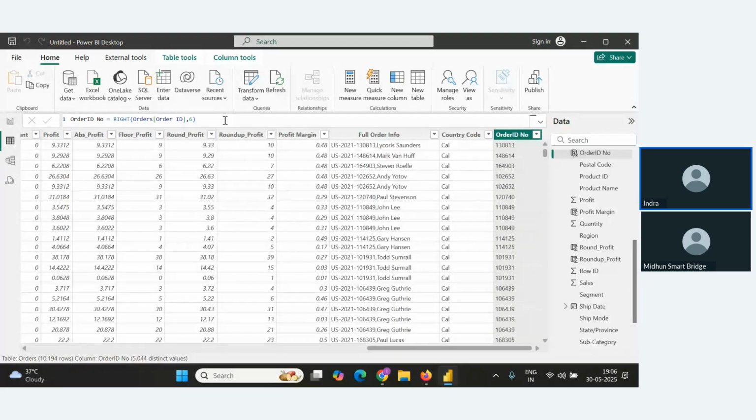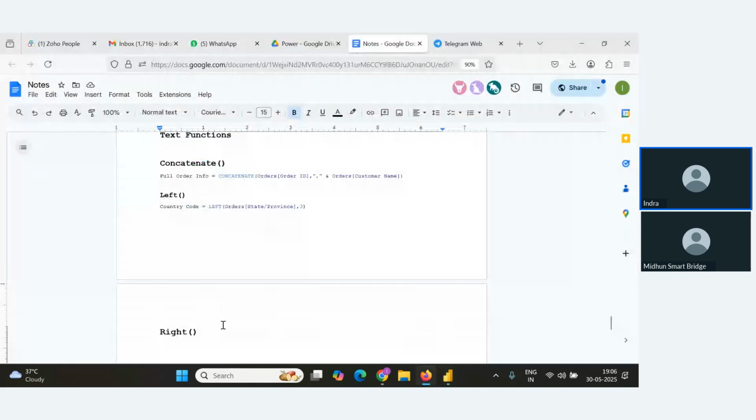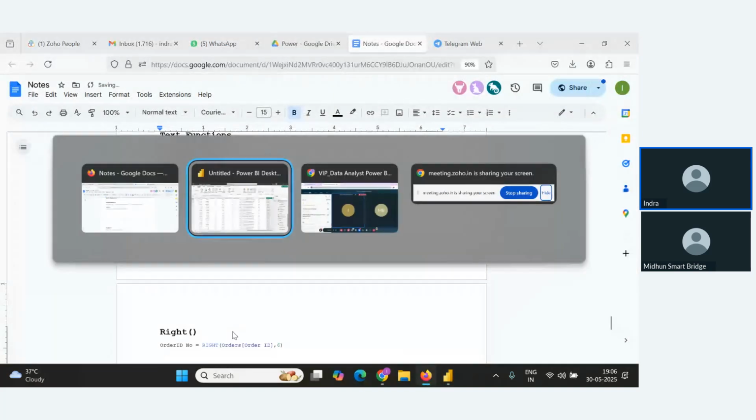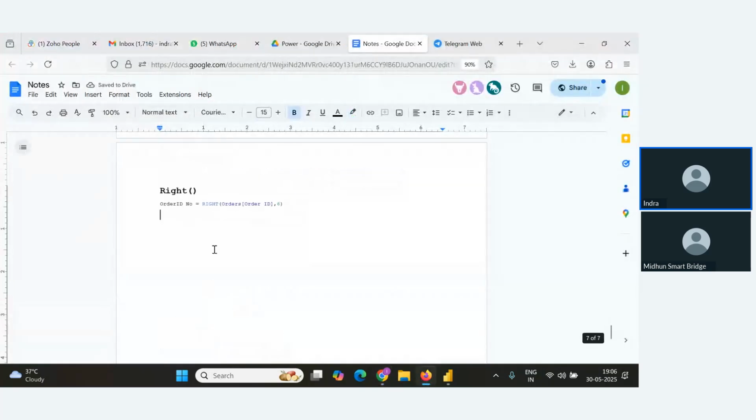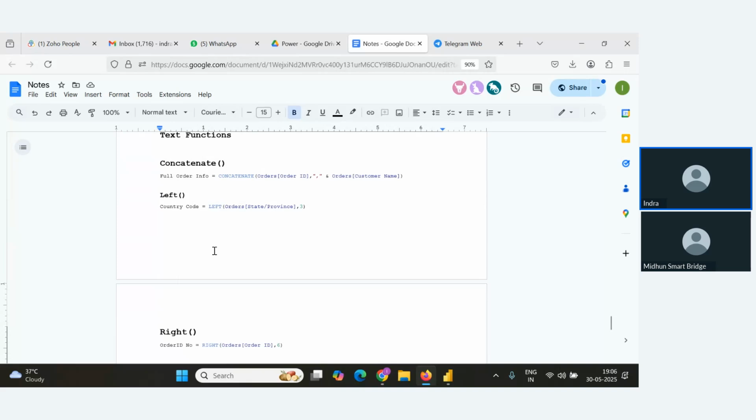This is not something you have to use only for this purpose. You can use it according to your requirement. I'm just showing you the ways you can use different functions. This is the right function.